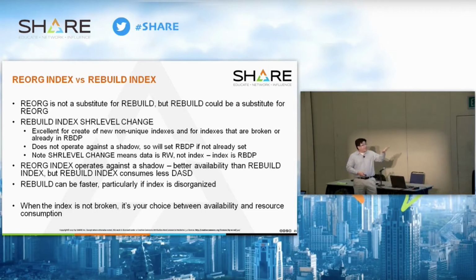Before version 9, it was kind of simple. If you want availability, run reorg. Otherwise, run rebuild to rebuild it. With version 9, we came up with rebuild index SHRLEVEL CHANGE, so that leverages availability a little bit. If you have a non-unique index that is not urgent, where you want to build it so your application can start using it, but no one has been using it for a while, you can always run rebuild index SHRLEVEL CHANGE now to rebuild the index.